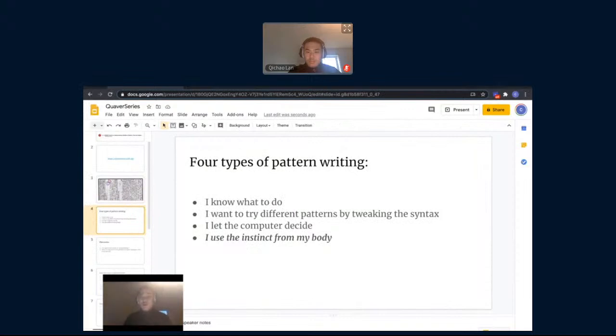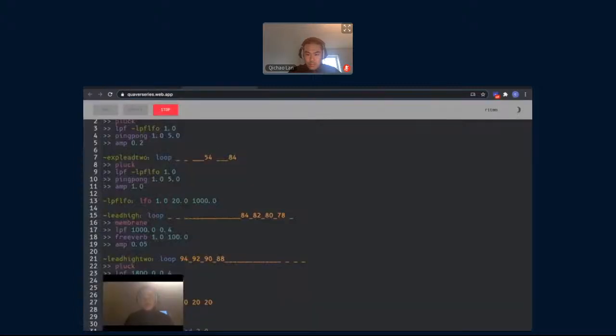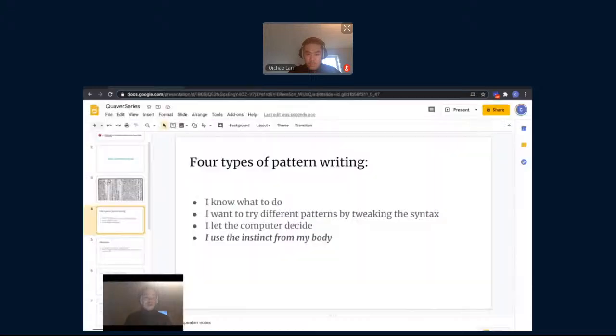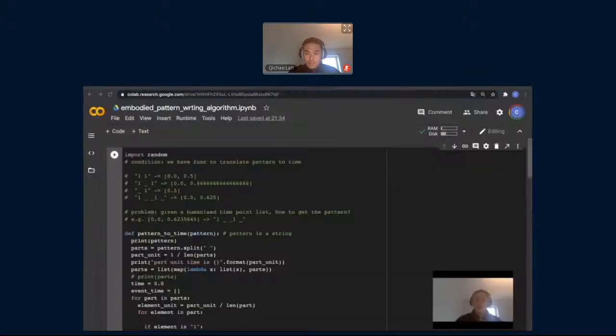But here I summarized 4 types of pattern writing. The first one is I know what to do. For example, the flat 4 thing, I can just input 4 MIDI notes. And the second one is I want to try different patterns. For example, for this one, apparently I was trying different patterns. And the third is I let the computer design. For example, I use the choose or range function for that. But the question is it possible to use the instinct for my body to write the pattern? So it brings us back to the algorithm I mentioned in the abstract.